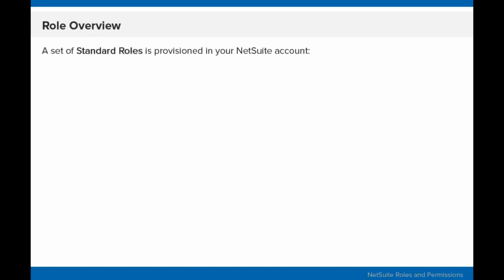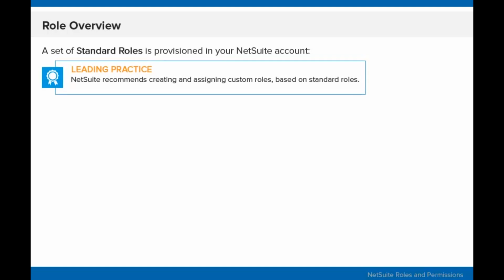NetSuite provisions your account with a standard set of roles. In this module, we talk about standard roles, but the NetSuite leading practice is to create and assign custom roles to your users. Custom roles are based on standard roles and will be covered in another module.